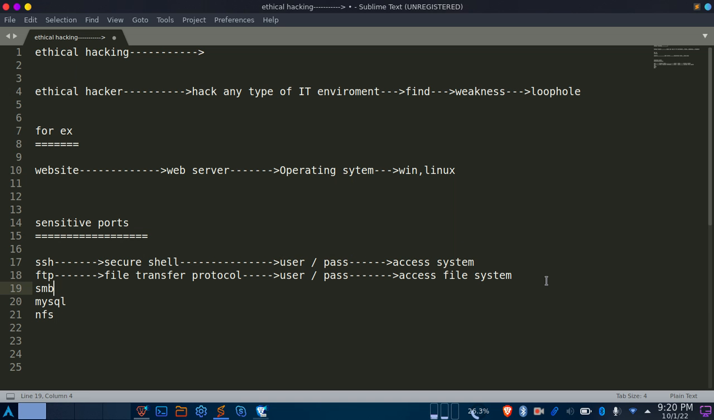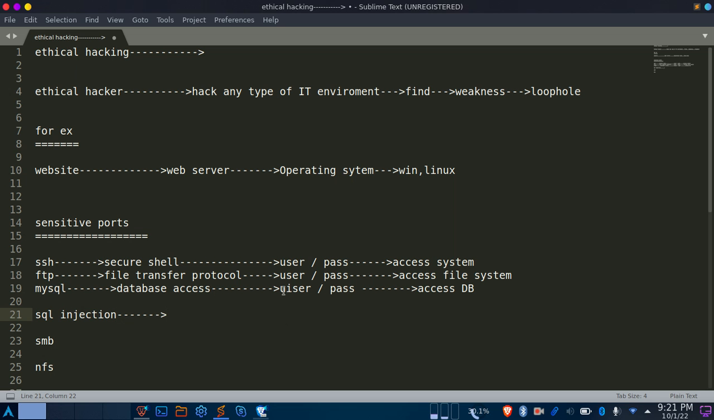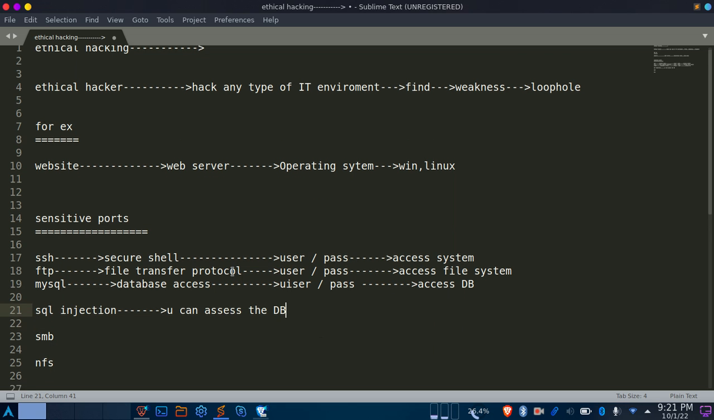Here the attacker uses a password cracking algorithm for SSH and FTP, and MySQL also. MySQL is for database access. Same, you need a user and password to access a DB. But if there is any SQL injection vulnerability, you don't need a username and password. Without any username and password you can access the DB. We'll discuss all this in our practical session.